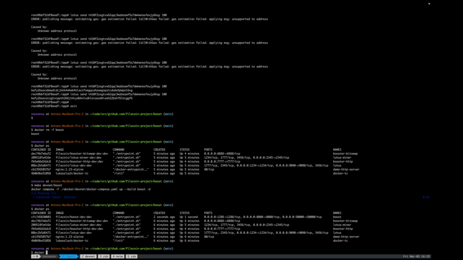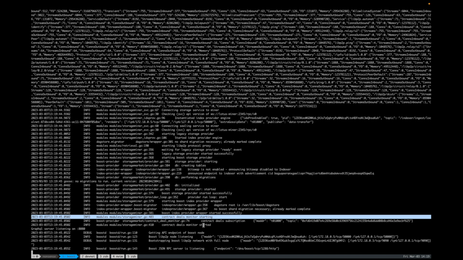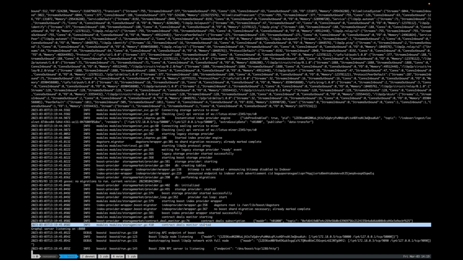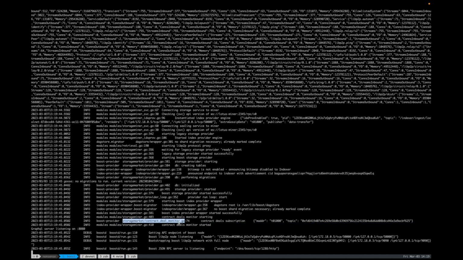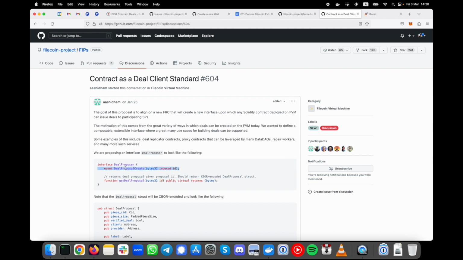So now if we check the logs for Boost, we will see that the contract deals monitor has been started because we just enabled it in the config. We can also see that the contract deals monitor is making a subscription on this Ethereum topic. So basically that's according to the FRC for the deal client, the draft FRC. This topic basically is monitoring for the deal proposal created, which currently has a bit more fields than what's written here in the FIP discussion.